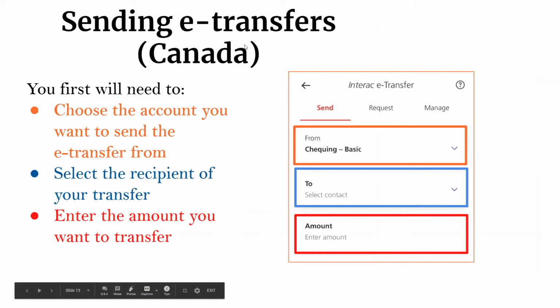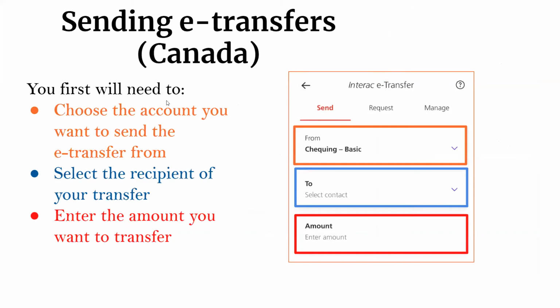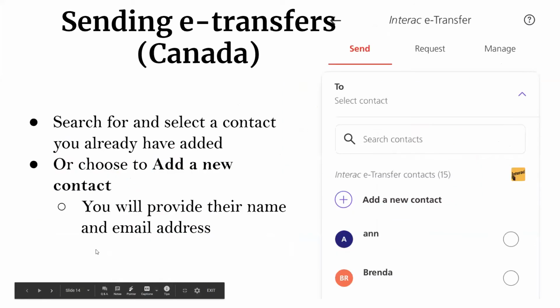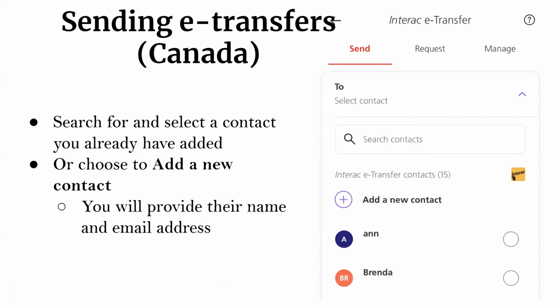You will first need to choose the account you want to send the e-transfer from. So this could be a checking account, a savings account, and you would have to select the recipient of your transfer and enter the amount that you want to transfer. So in order to select a recipient, you would have to search for and select a contact you already have added. Or if you need to add someone new, you would click the Add a New Contact button, and you will provide their name and email address.